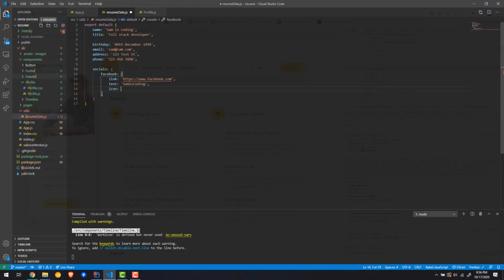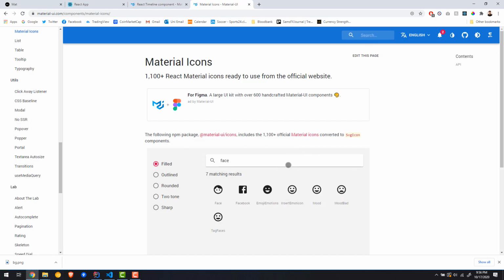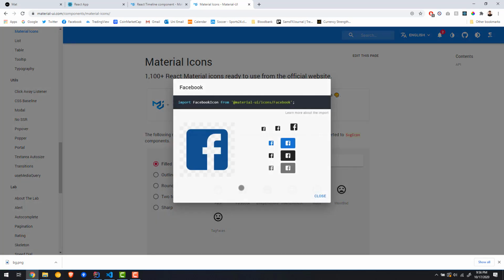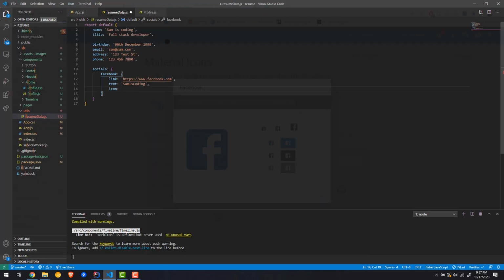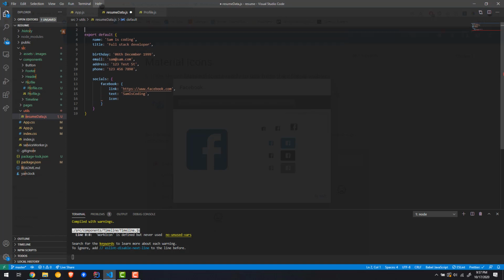So you know what? I'm gonna copy and paste this, but no, we're not gonna copy and paste anything. Let's search for Facebook. That one. Let's copy and paste that. Since it's a JS file and not a JSON file, you can have JavaScript in there. So Facebook icon, and in here I'm gonna pass in the icon. So we're gonna make the icon be whatever we pass in here. Cool. I guess that should do.